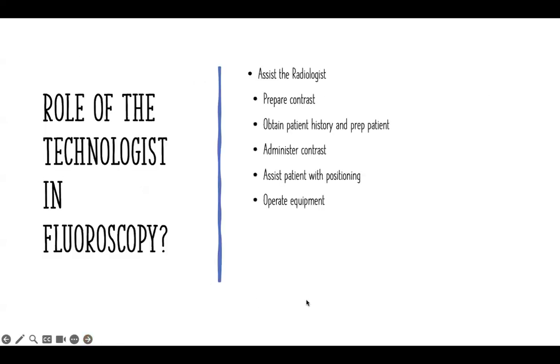So what do we do as technologists when it comes to fluoro? What is our role? Usually our role, number one, is to assist the radiologist. When we're doing barium swallows, small bowel follow-throughs, or modified barium swallows, we're basically assisting the radiologist. We may set the room up, prepare the contrast. We may talk to the patient the same way we do when we bring the patient in to get information. We may actually administer the contrast.